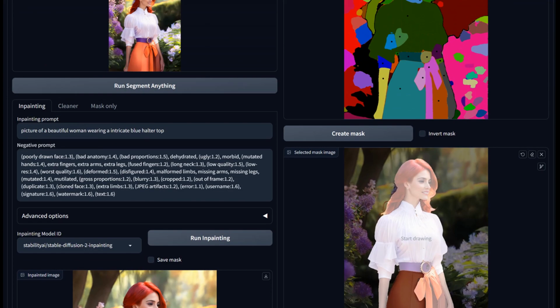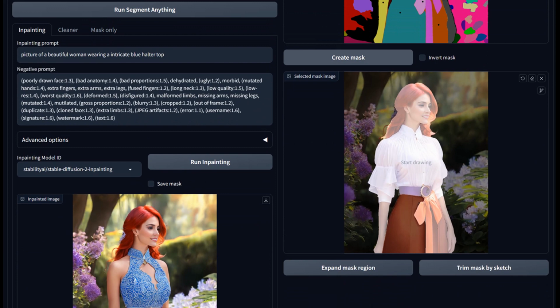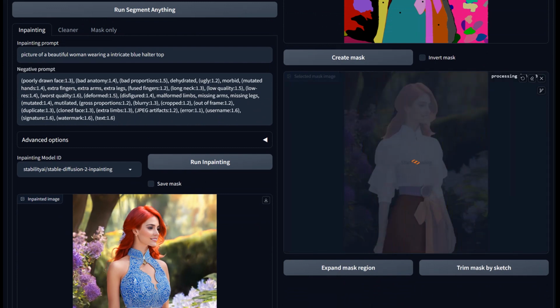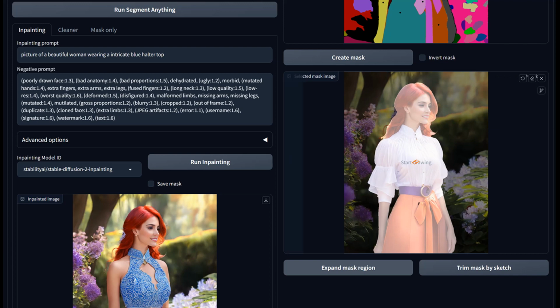Okay, it looks like, oh, forgot that one. Okay, and I think that would be it. Okay, generate that mask, take a look at it one more time. We're going to expand it just a little bit. Now we're going to invert the mask.